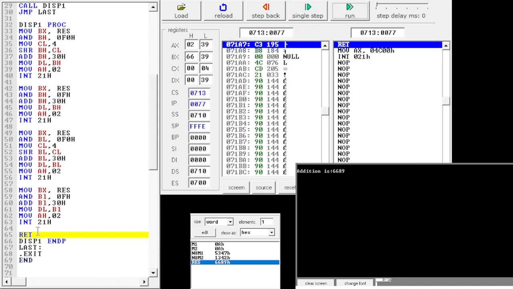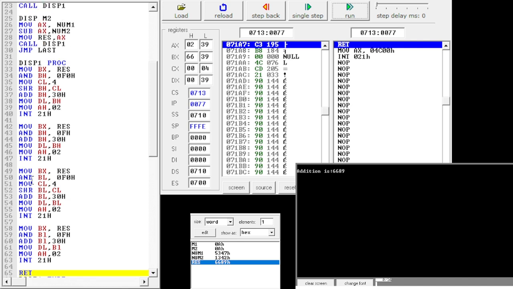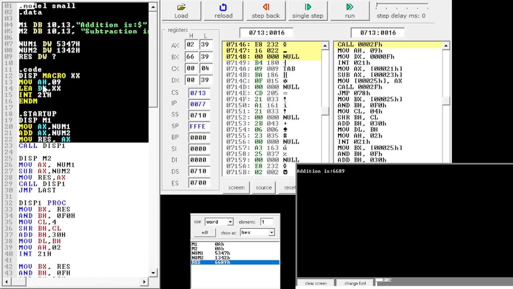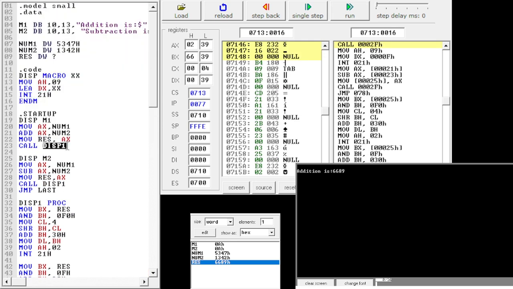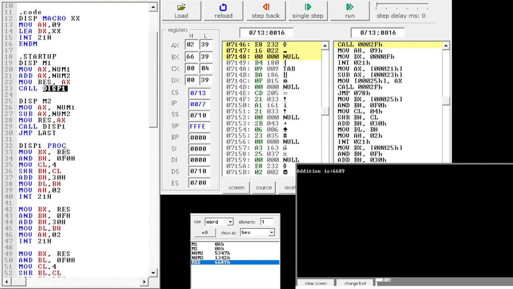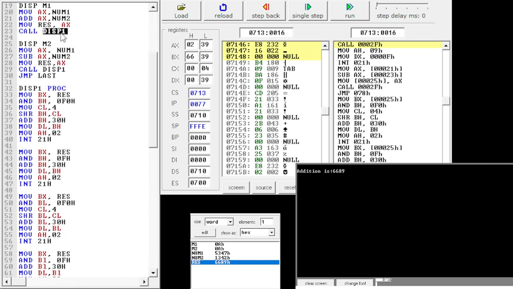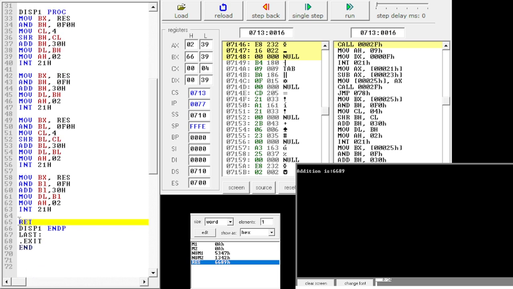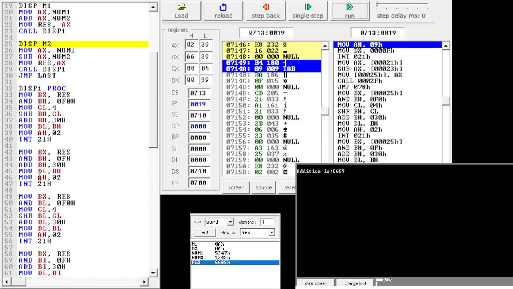So what can this do, the return statement? It will return the control to where the procedure is called. So here in this program, we have called this procedure DISP1 in line number 23, that is CALL DISP1. So after executing this CALL DISP1, our control will be redirected to the DISP1 procedure, that is line number 32.